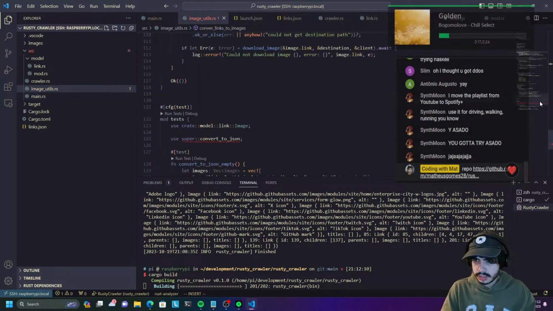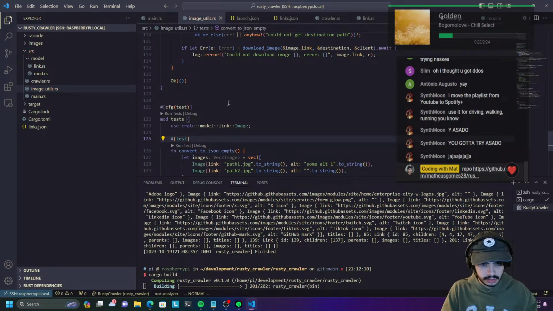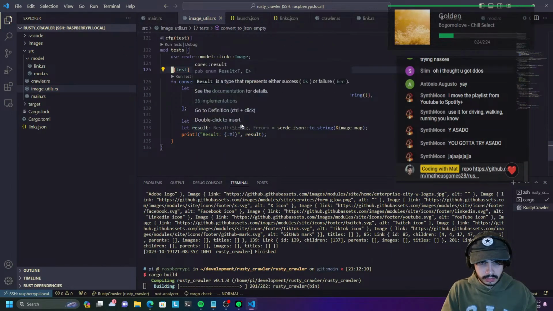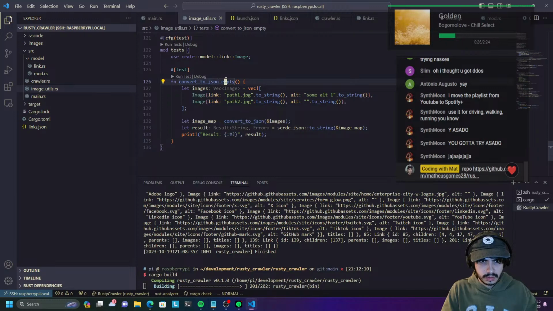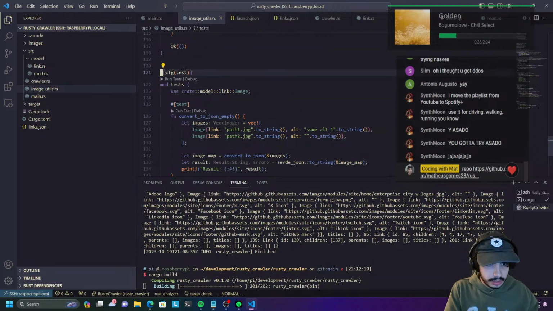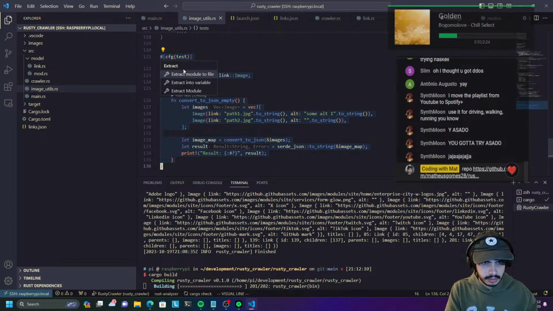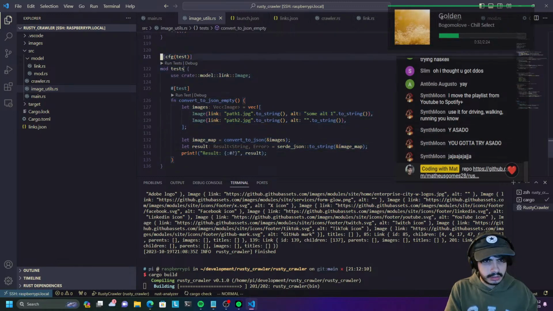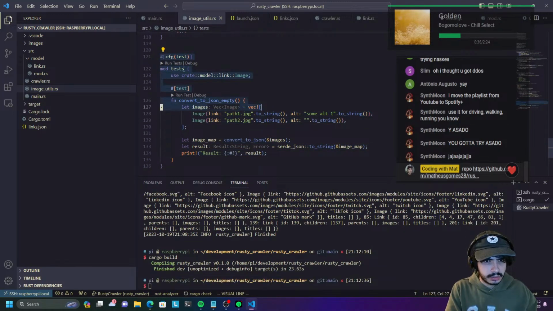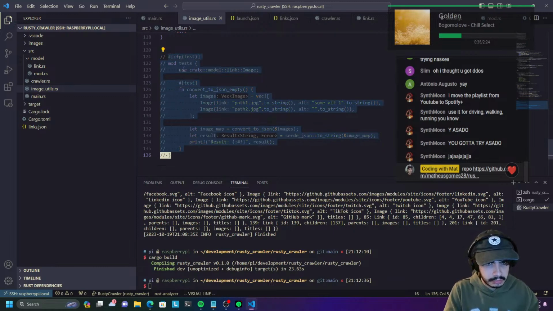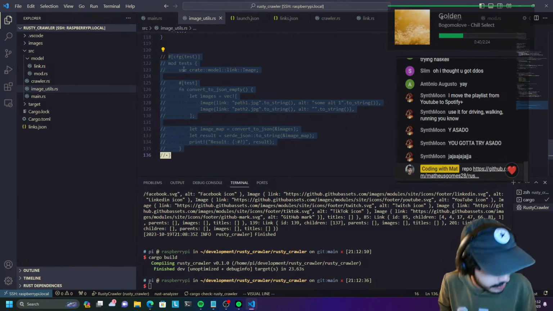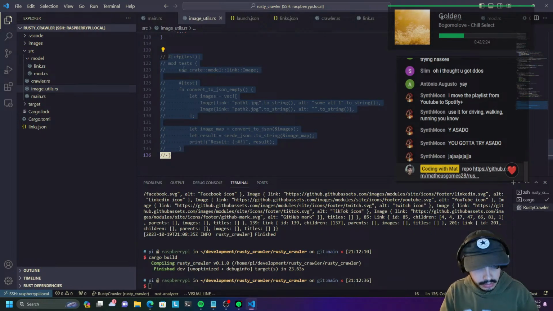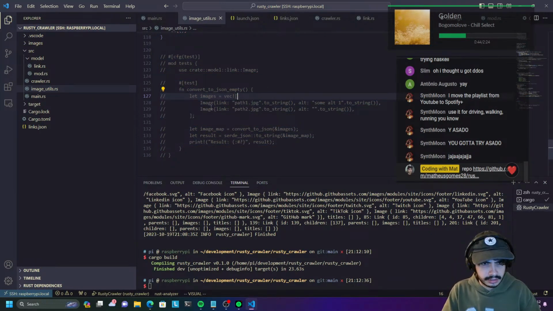What's image utils complaining about? Okay, convert to JSON is not there. I'm just going to disable all these tests. That would be a good next stream, actually making some good unit tests for this. Now that I think of it, someone mentioned TDD today. I think it was Slim, wasn't it? So we can actually do some tests in the next stream. Now that we have some sort of working tool, we've got to test that tool, right?